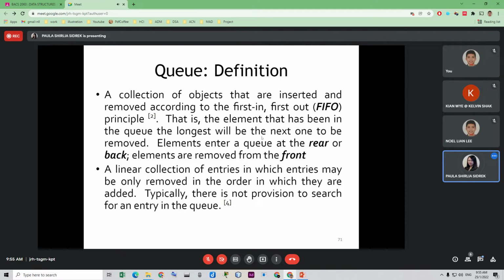So the element that has been in the queue the longest will be the next one to be removed. Okay. Elements enter a queue at the rear or the back. Elements are removed from the front. Okay, so this is a linear collection of entries where an entry is going to be removed in the order in which they were entered. That means it doesn't go to the back, it goes to the front. Yeah, so there is no provision to search for an entry in the queue, because this is just simple, sequential, okay, linear arrangement.